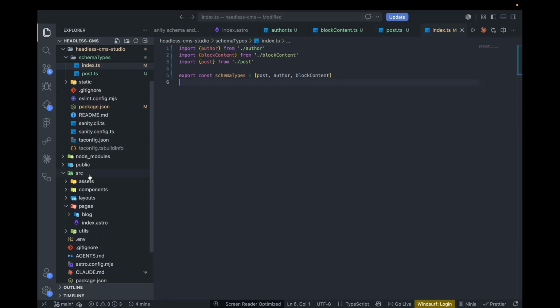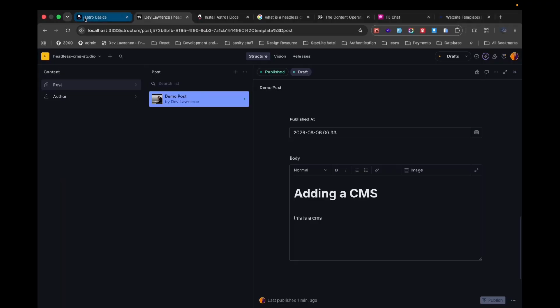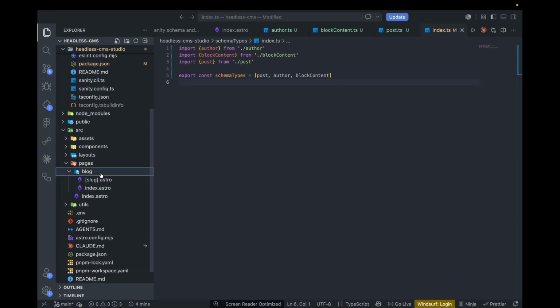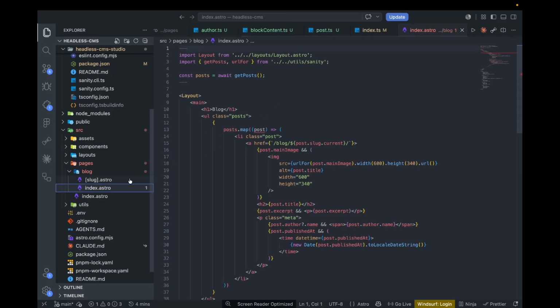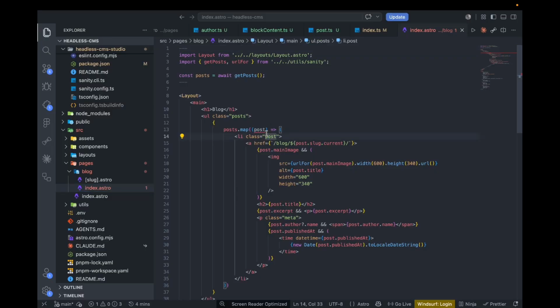So in terms of rendering it to the client, and in this case, the client we are using is Astro. So I will just go to the blog right here, and I'll go to index.astro, and I'm having an error here. So I'll leave this. Oh, you know what? Just throw an any for this, so this won't work. But you shouldn't do this by the way.